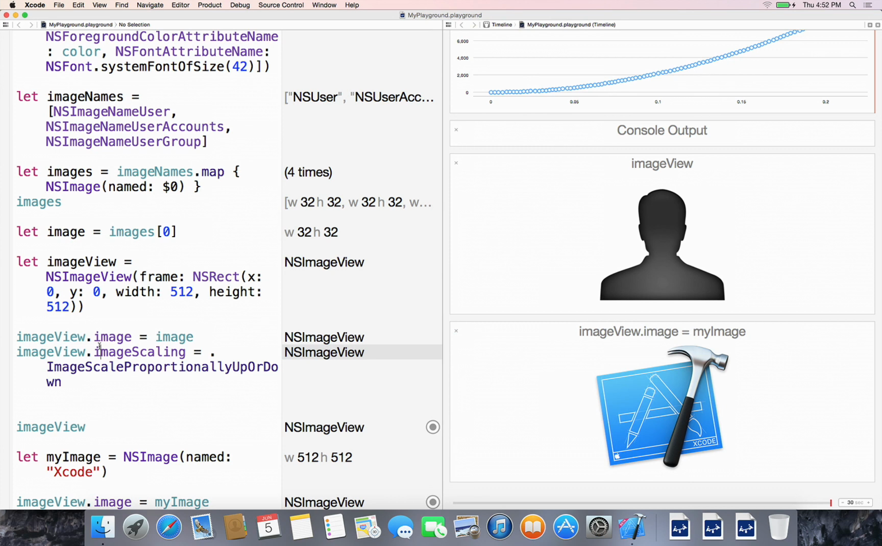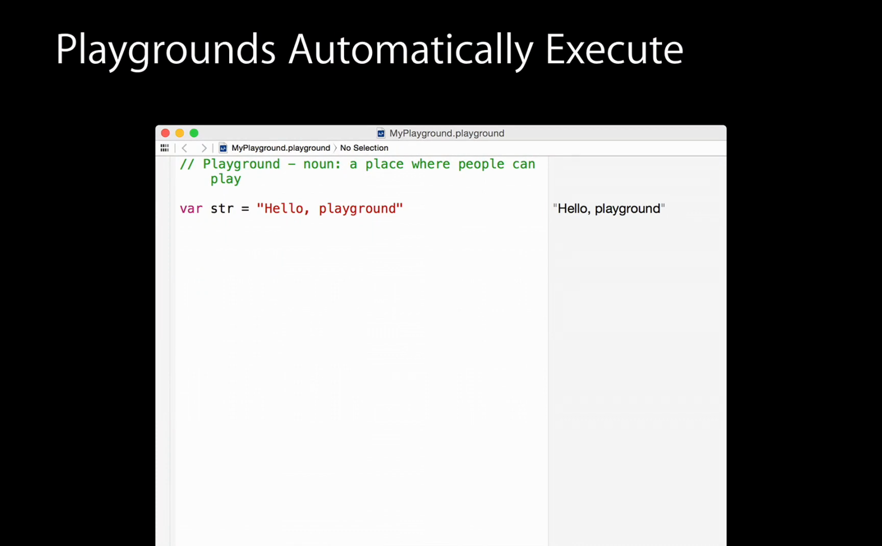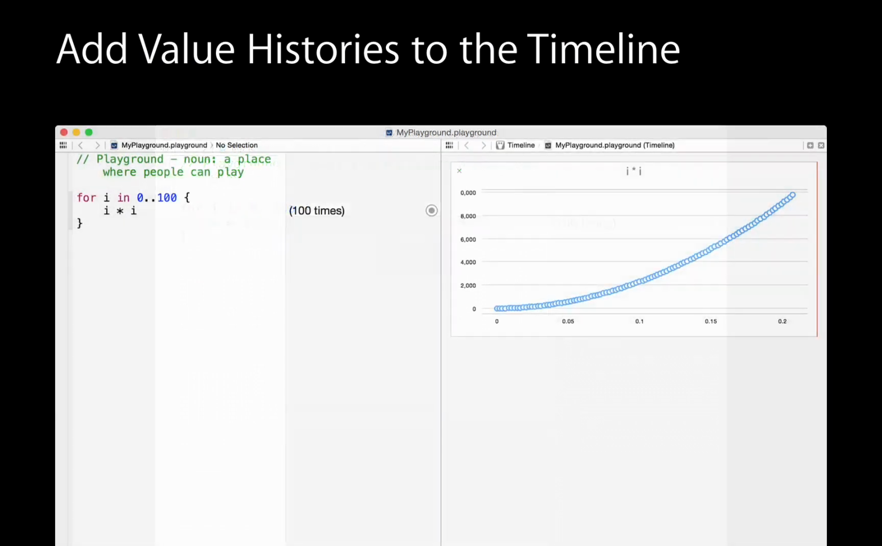So I think that about covers the basics, so let's go back to slides and talk a little bit more about playgrounds. One of the key ideas that you saw there is that playgrounds will automatically execute. You just type in some code, and you'll see the results in the sidebar on the right. Additionally, you saw that we can add a value history to the timeline. So here we have a line of code which executed 100 times. And if I hover over that result, you'll see this value history button. If I click it, we'll switch into the assistant editor, and we'll show that as a history of that value.